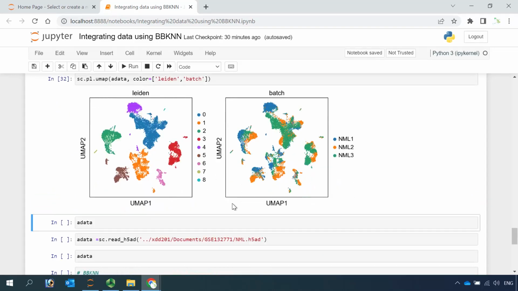You can see we have 2 figures down here. On the left hand side are the cell clusters by the Leiden analysis. We have 9 cell clusters here. And on the right hand side, the cells are labeled by their sample names NML1, NML2, and NML3. We know these 3 datasets from the Seurat analysis have batch effect. You can see here in the Scanpy analysis, we also can clearly see the batch effect. The cells are not integrated very well by the standard workflow.